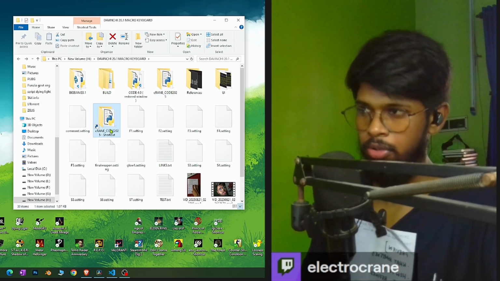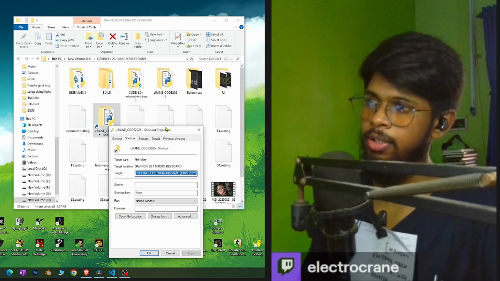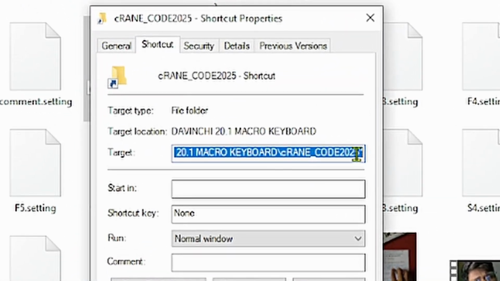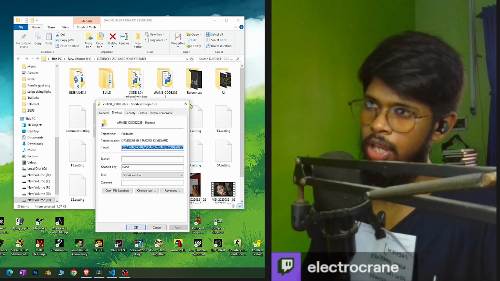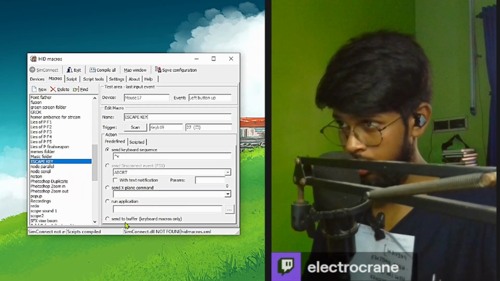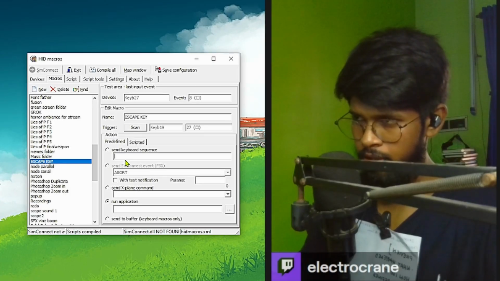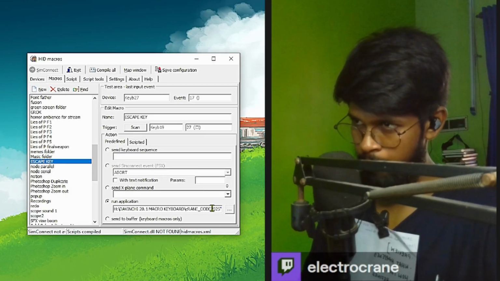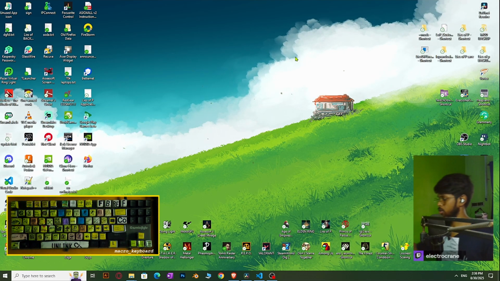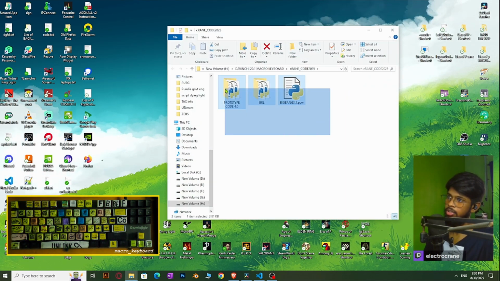Great, this is our shortcut. We're gonna right click on it and go to properties. This is all we need, it's already selected, so we're just gonna right click on it, copy, and open the HID macros. You're gonna go to run application, check this box right here, remove the existing text, paste this path here, and then save. And now I'm gonna press this button, there we go, it disappears.